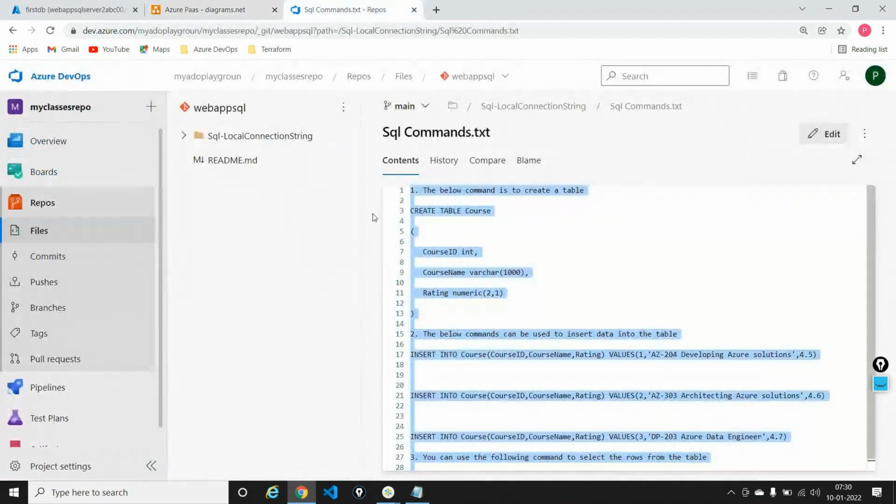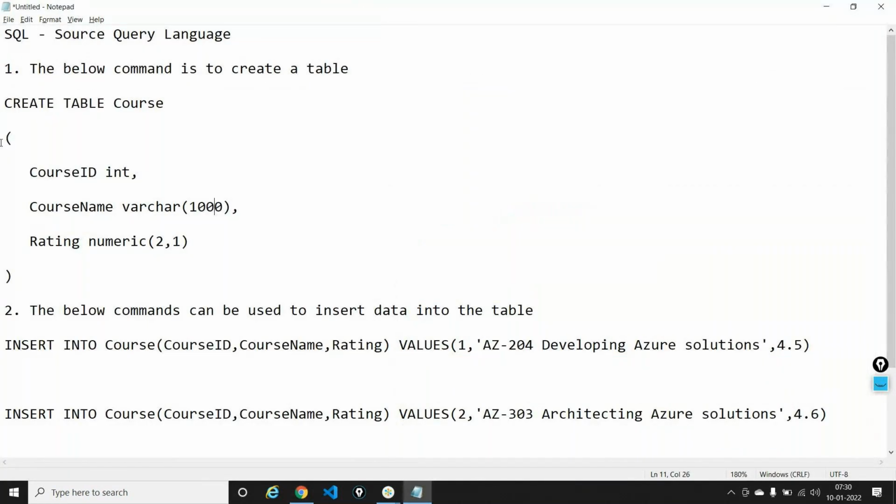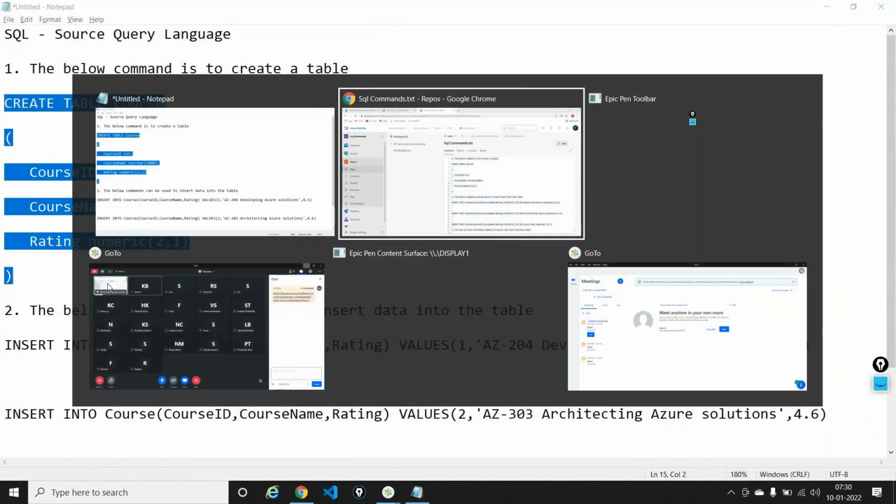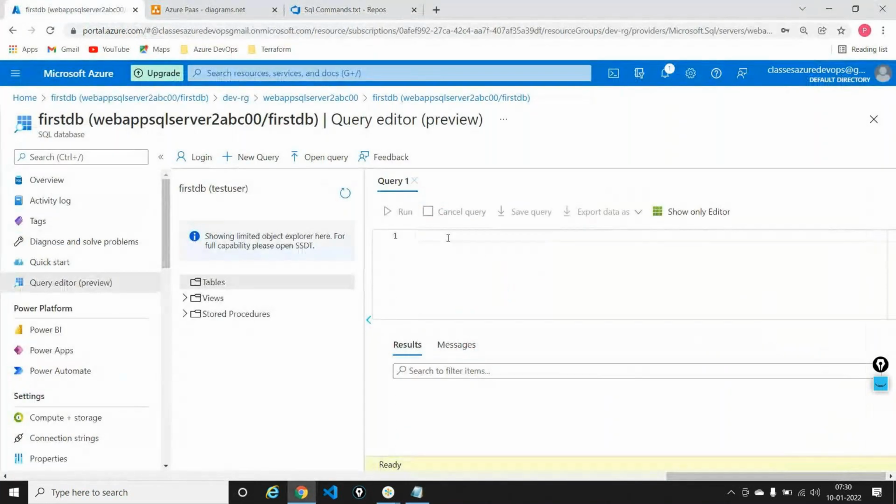So I'll copy this and go into my SQL Server, into the query editor, and paste it here. It says create table course. Course ID is an integer. Course name is varchar, variable character, meaning like a string in PowerShell that we use. Rating is a numeric, something like 1.2. So I'll say run this query.